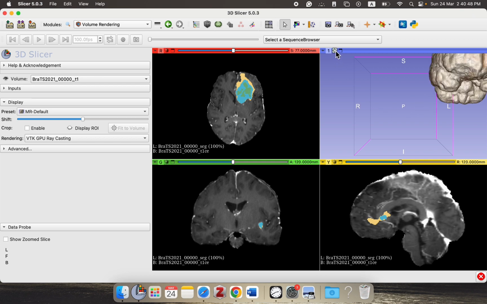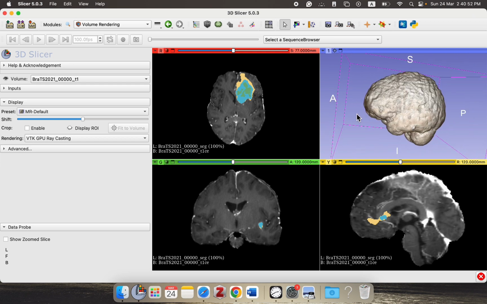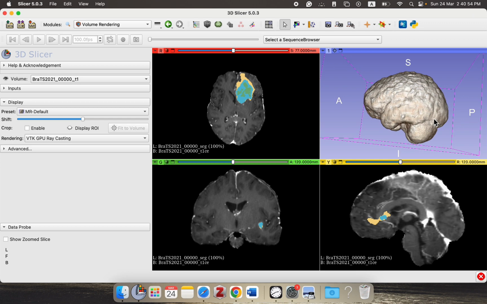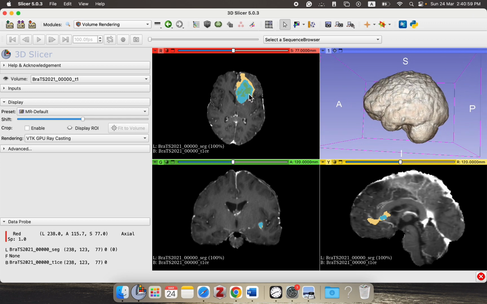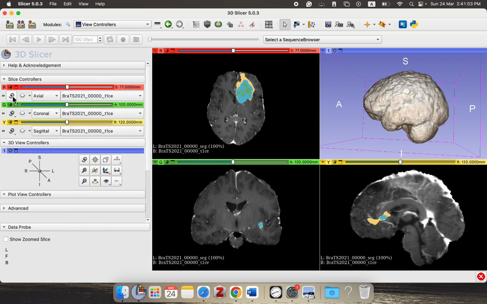To center align it, I'm going to click on this button and it has now centrally aligned my brain region, right? Once I'm satisfied with the 3D version of my brain, I am now going to go to the view controller option and then click on this ring button. This allows me to link slices so that all the operations that I perform are synchronized, right? I'm simply going to click on this ring button.